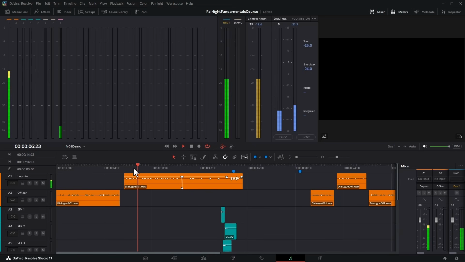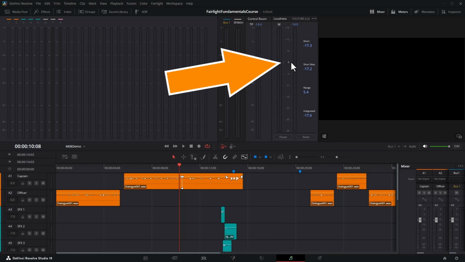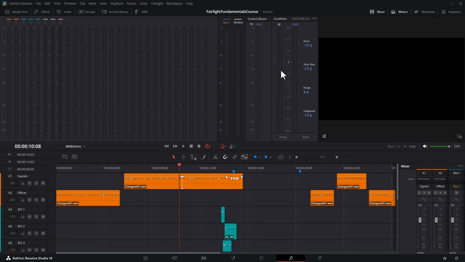And if we play back, this is giving us now a relative level because we're not using absolute scale, and in this case the white 0 here represents the target that we're aiming for, and the meters show us how far away we are from that target. Personally, I prefer to use the absolute scale as I think it just makes a bit more sense, but you can use whatever you think helps you the most.